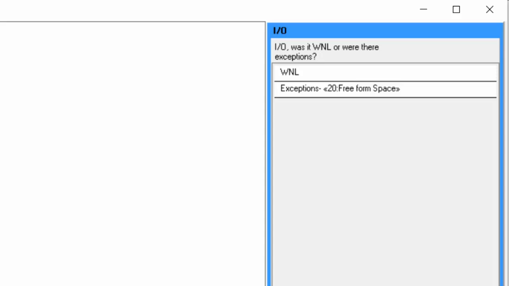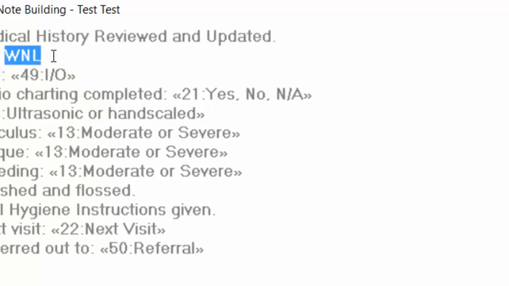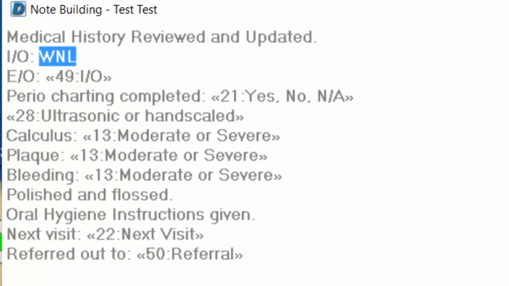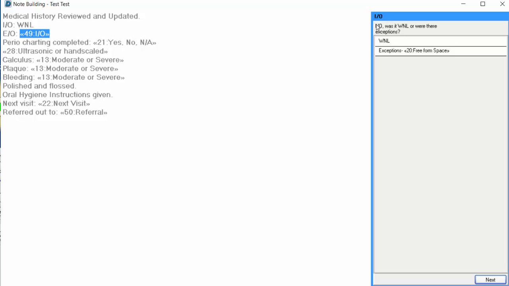We have our space. We're asking about the intraoral exam. On the right-hand side, we're actually going to answer the question. So if it was within normal limits, I can select WNL, and you can see that populates here on the left-hand side, and then I just hit my next button. We have the same question for extraoral exam, and instead of making a whole new question that says EO instead of IO, I just reused that same question number 49.